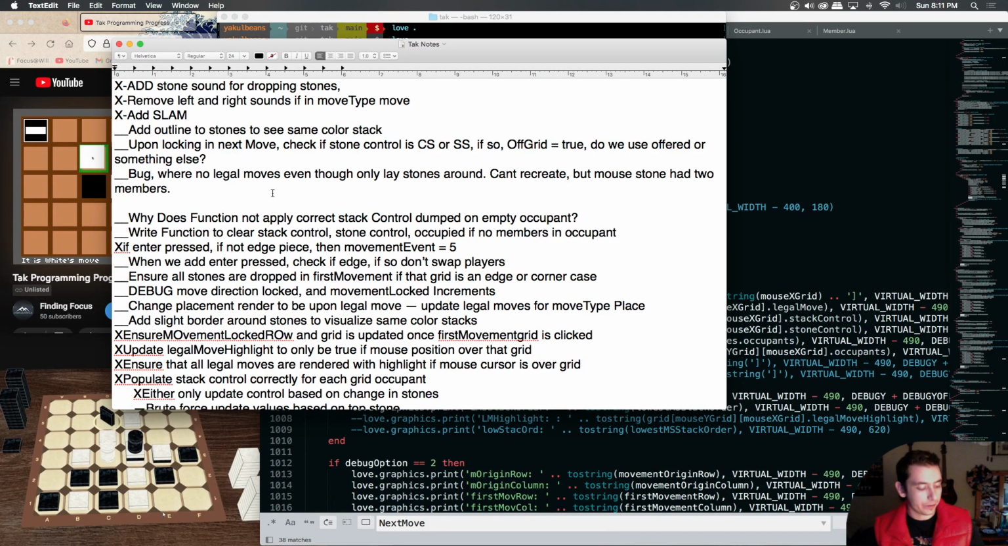All we knew was legal moves wasn't getting set, even though we were in a movement event 3, which should have rendered our legal moves. So that's another thing we got to think about.